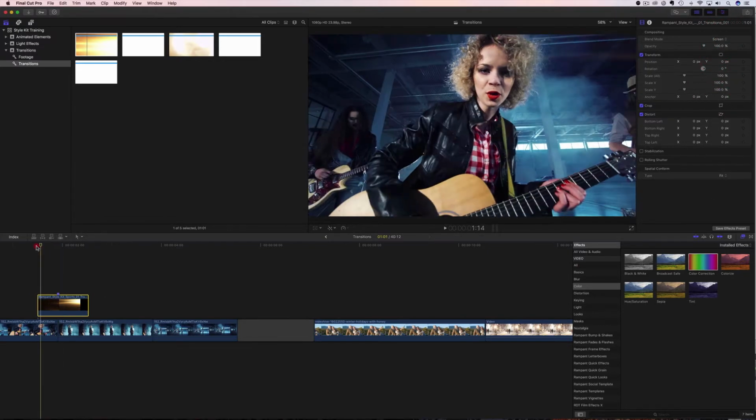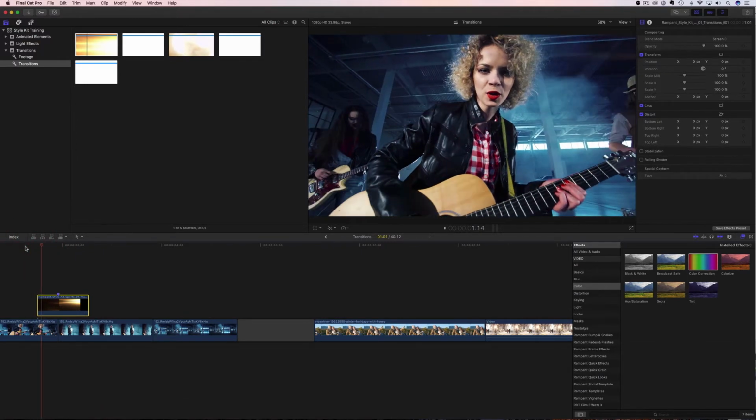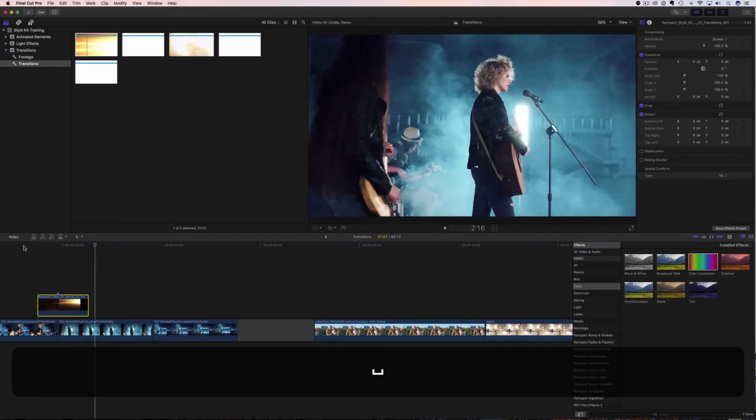Now, if I roll this through, you'll see that the flare that we have right here, the light effect, is naturally blending with our footage. It looks beautiful. And that's it. That's how simple that is.